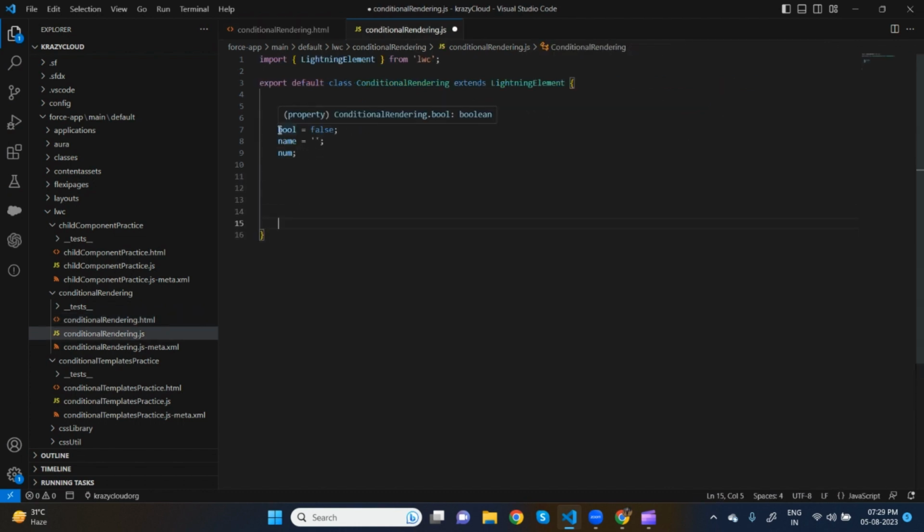So see, on the load of the component, the bool value would be false, name does not have anything, and number does not have anything. But on the click of this button, we'll call the handleClick method, and inside this method we'll make this boolean variable true. We'll assign something into name, and we'll assign something into num, right?